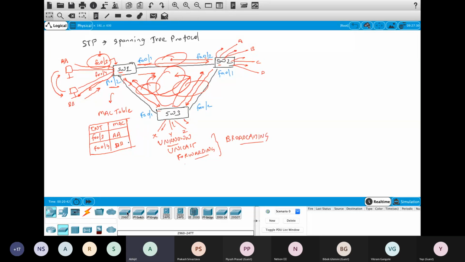But broadcasting is different, and unknown unicast flooding is different. When we talk about unknown unicast flooding, there is no destination MAC associated with it. The switch just forwards a copy of that particular frame on every port that's there, using the base MAC address of it.